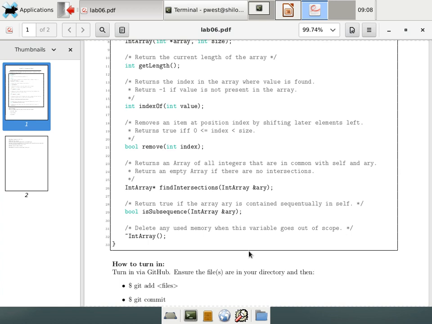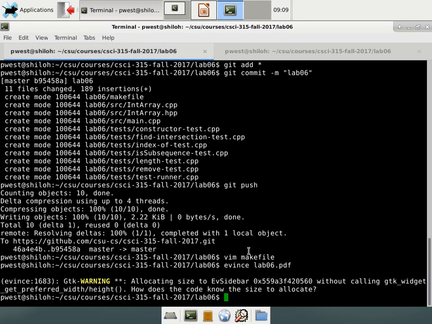All right. Subsequence: return true if the array is contained sequentially in self. AKA, is the array here a subsequence of the array you are representing? And then make sure you deallocate with your destructor. All right, let's go ahead and start coding this. At least some of it, right?